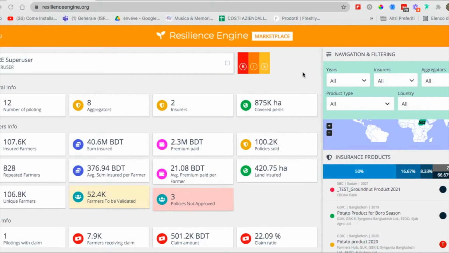Hello, everyone. So we are presenting the Resilience Engine platform with the Climate Data Library and the Actuary Factory. And here we are on the current situation. So these are the 12 piloting insurance products that have already been onboarded in Resilience Engine with more than 100,000 insured farmers, so policies.